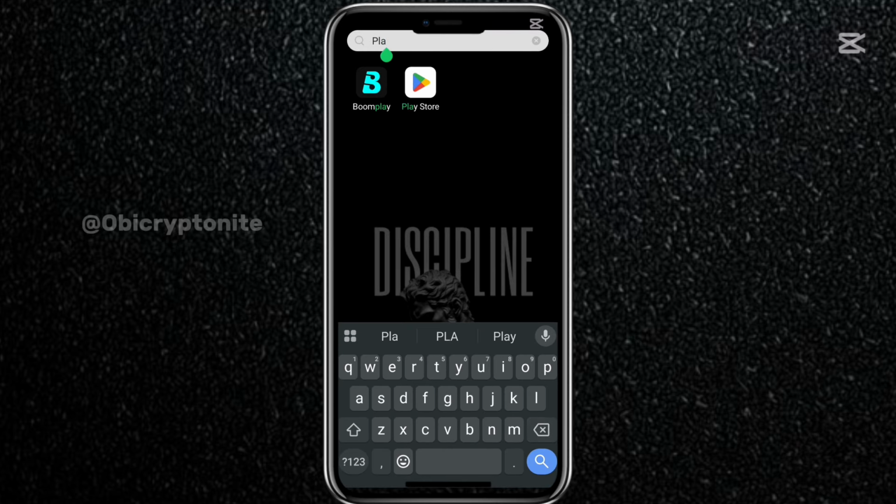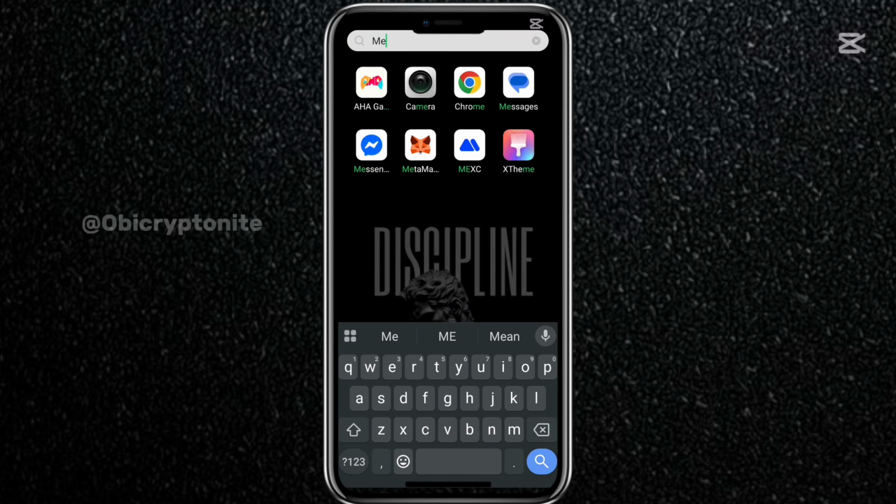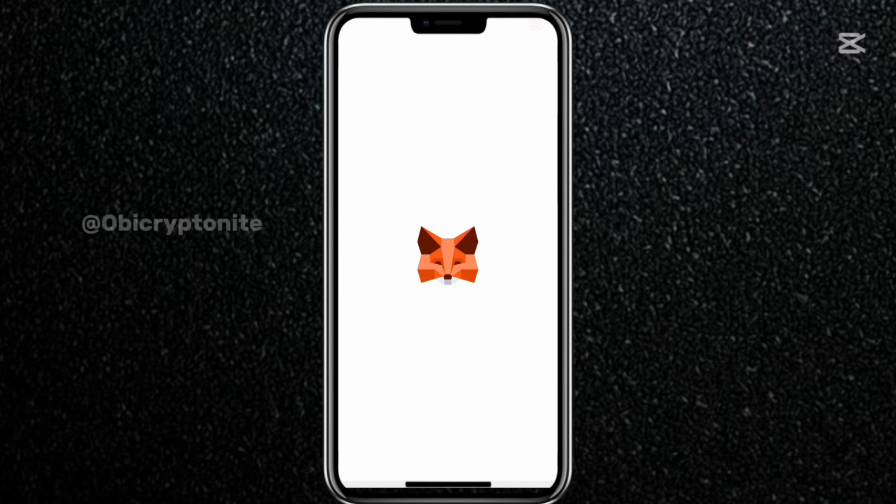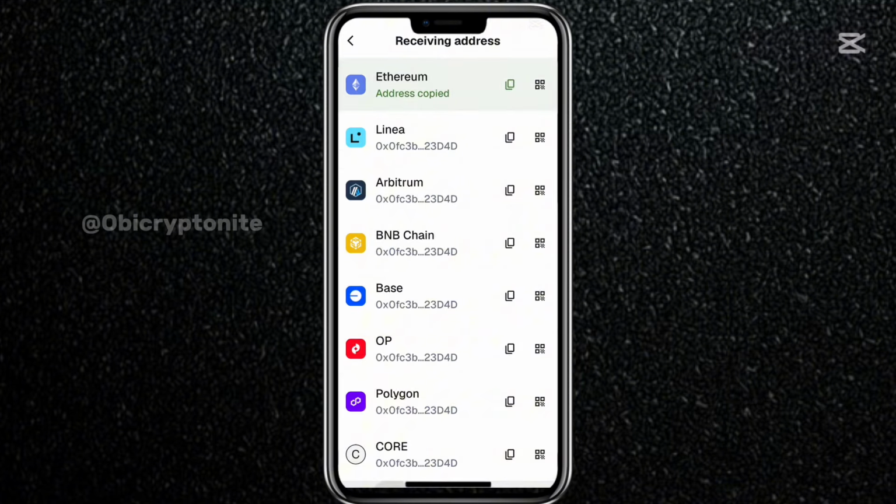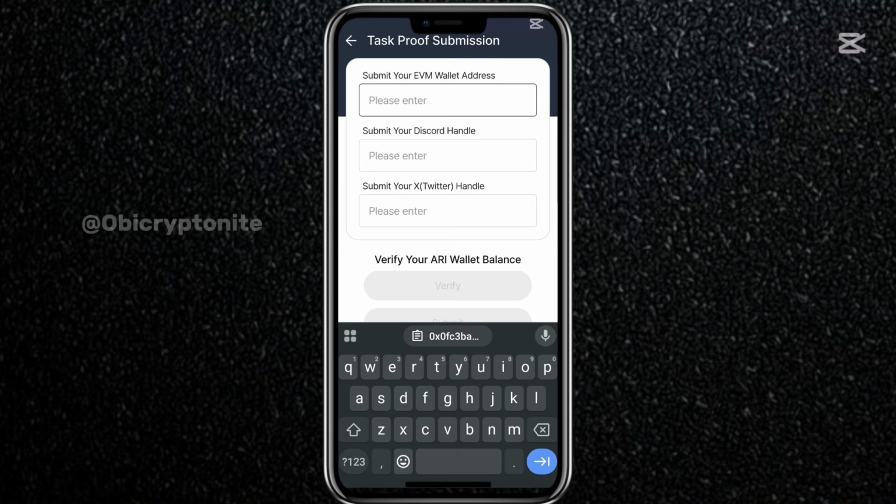So first of all, let's get our EVM wallet on Metamask or any other decentralized wallet. Open your Metamask and come right here. Then copy your address. So go back to your Arichain wallet and paste it.